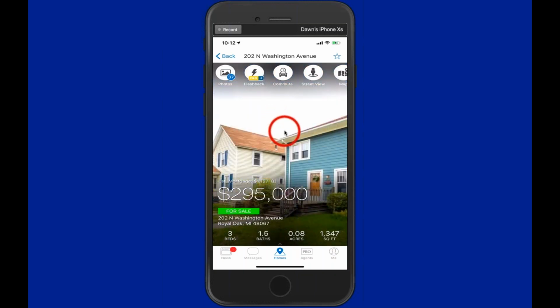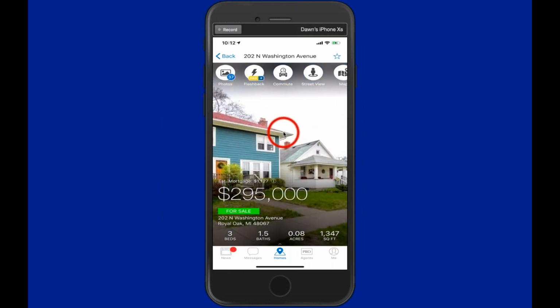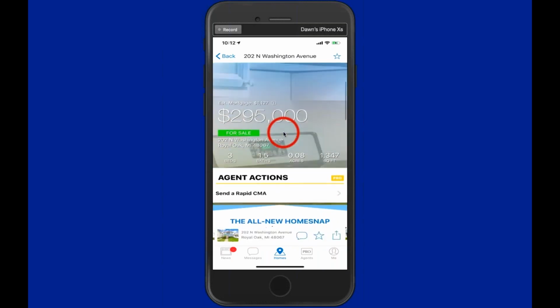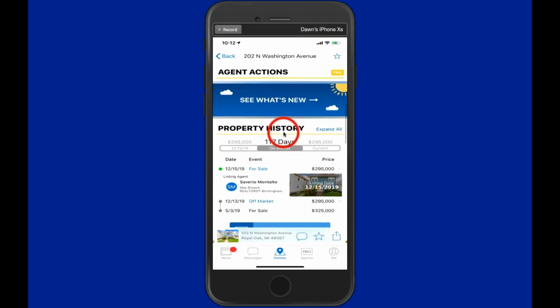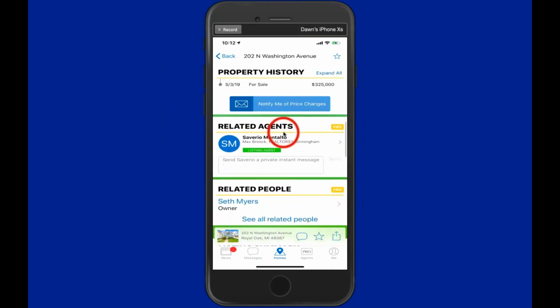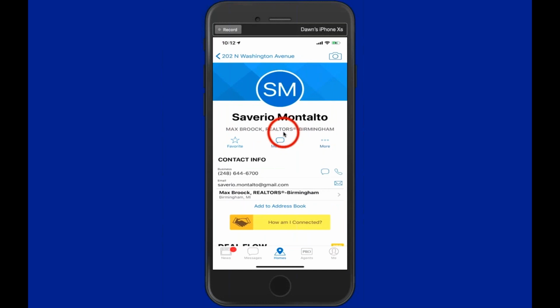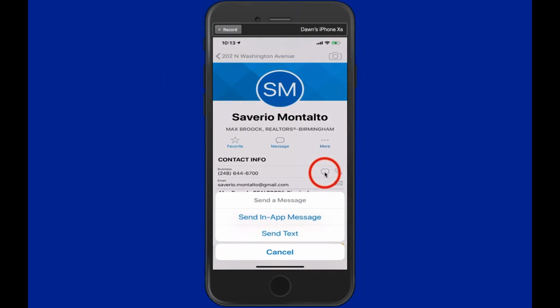Okay, and holler if you didn't get there or you have questions, but I'm going to keep scrolling down, and you can scroll to all of the different sections. And then when you get to the agent information, here's where we're going to click, which will open the agent's info. You can see favorite, message, the phone number. If you click on this little icon, the bubble, that will take you to an instant text message. You can send an in-app or a text.